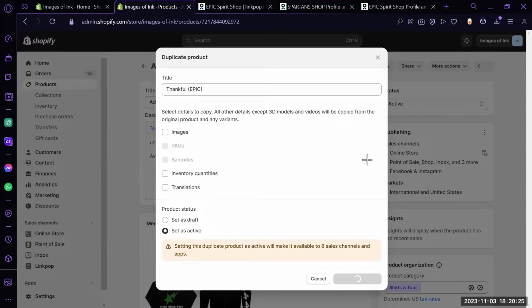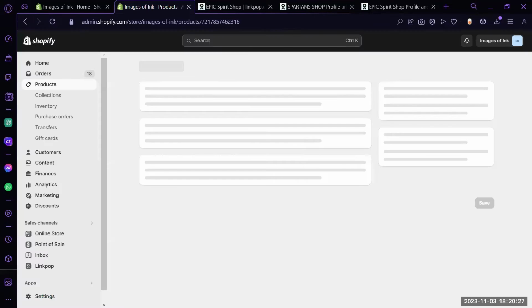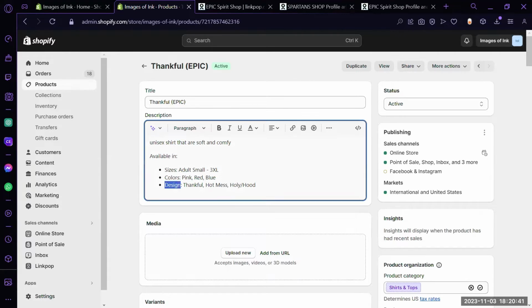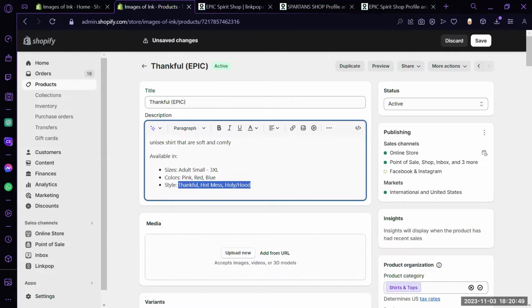So now what I'm going to display here is the design. So now they can get it in sizes small to 3X still. They can still get it in pink, red, and blue. But instead of this being design, this is going to be style, because we already put the design up here. Everything that you get in the Thankful design is going to be here.